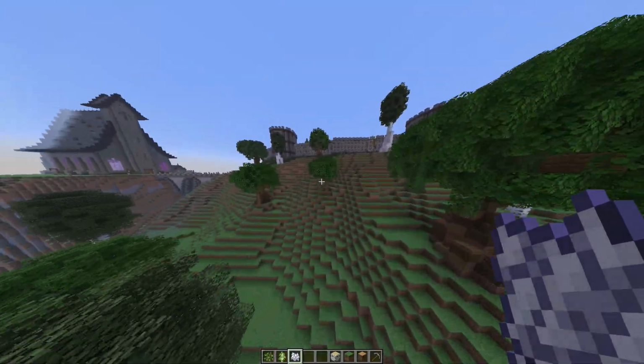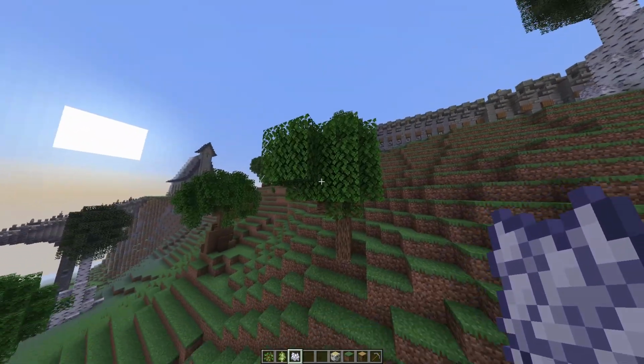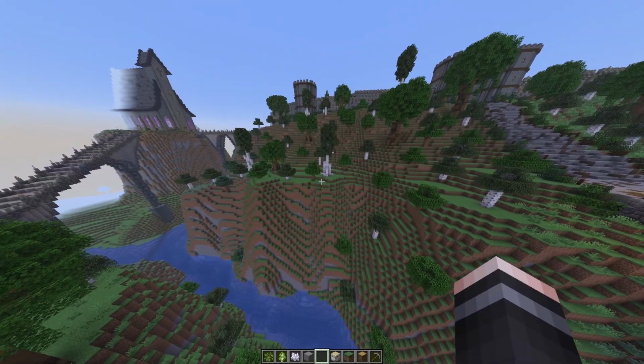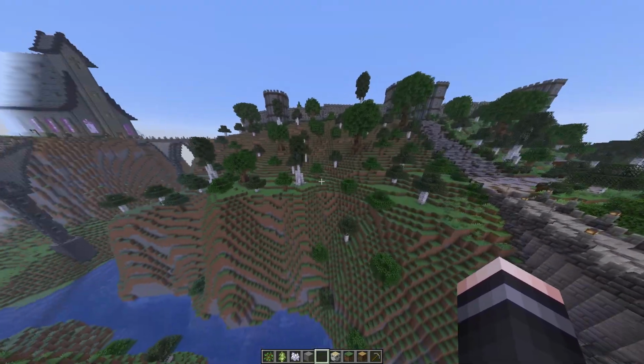So that's a little life hack if you 100% sure want a big oak tree. And as you can see, this just makes a big difference already.